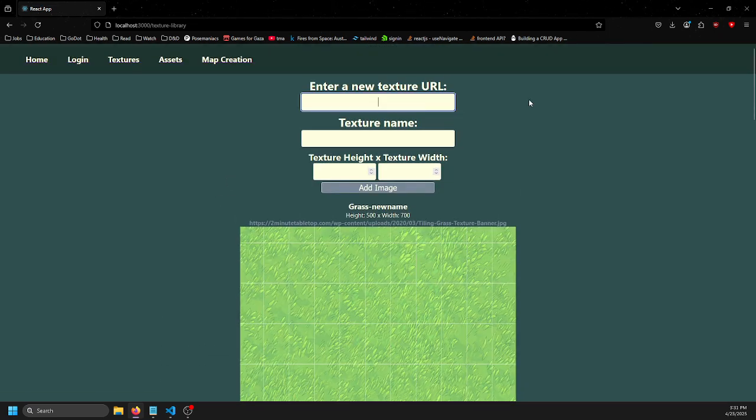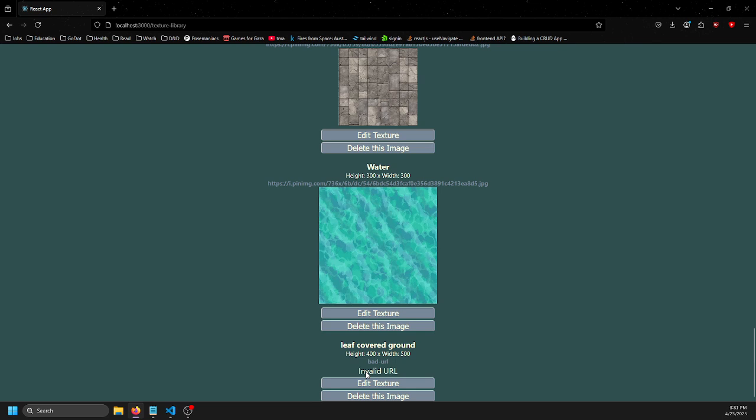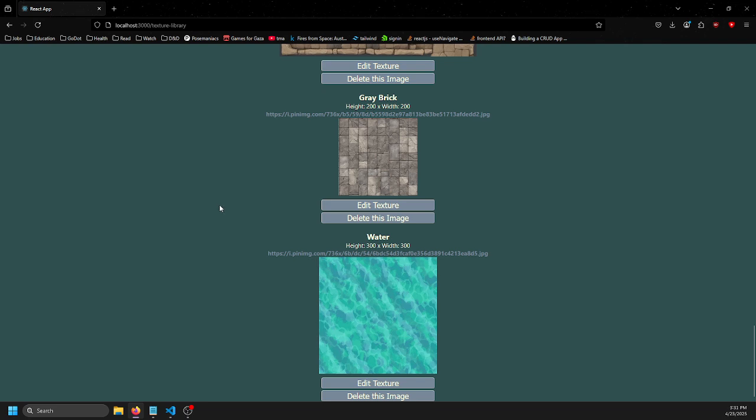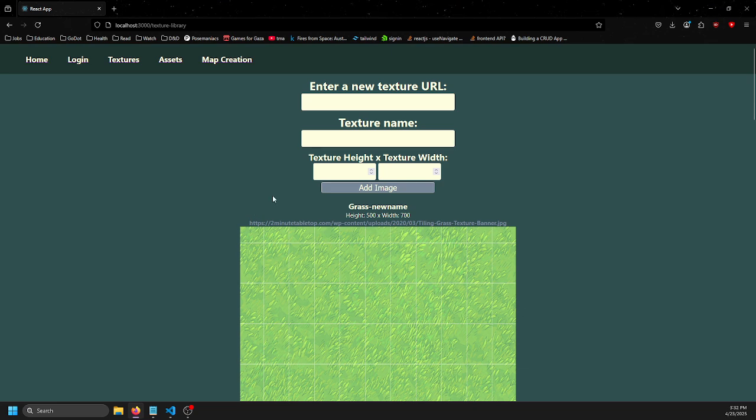Okay, so adding new stuff. Let's say that I put in a URL that doesn't work, so bad URL, and we can say that this is leaf covered ground, 400 by 500. There is a catch for that where we simply display invalid URL and then we can delete it. Unfortunately, it does take a reload to show the deletion, but it is deleted from the registry.